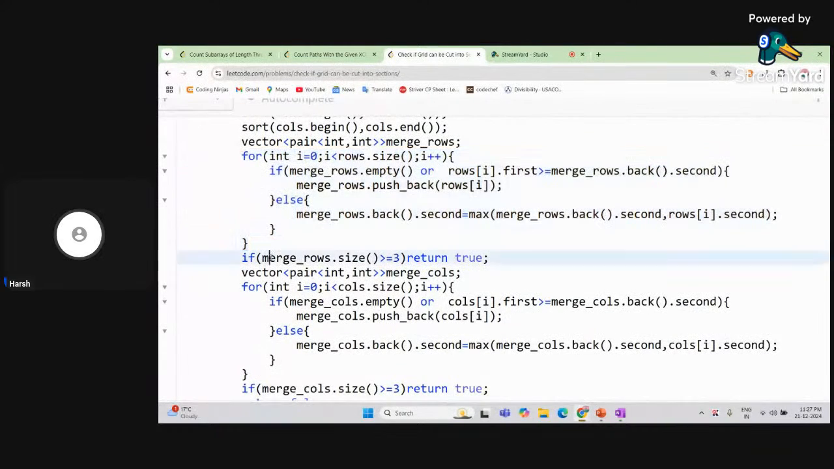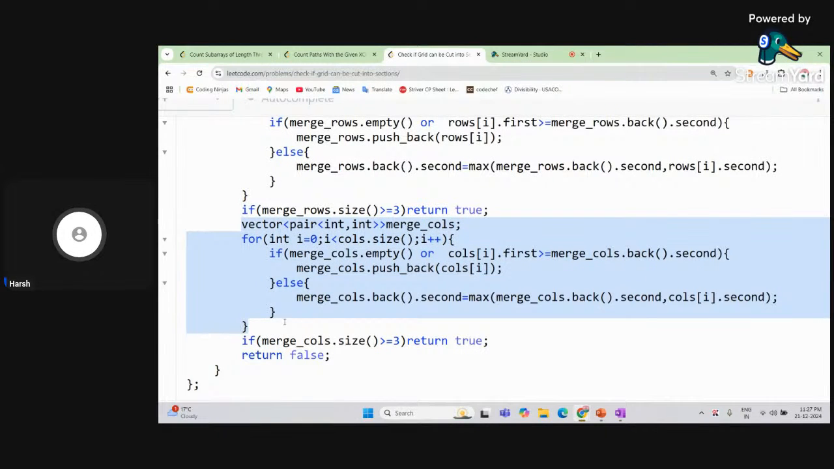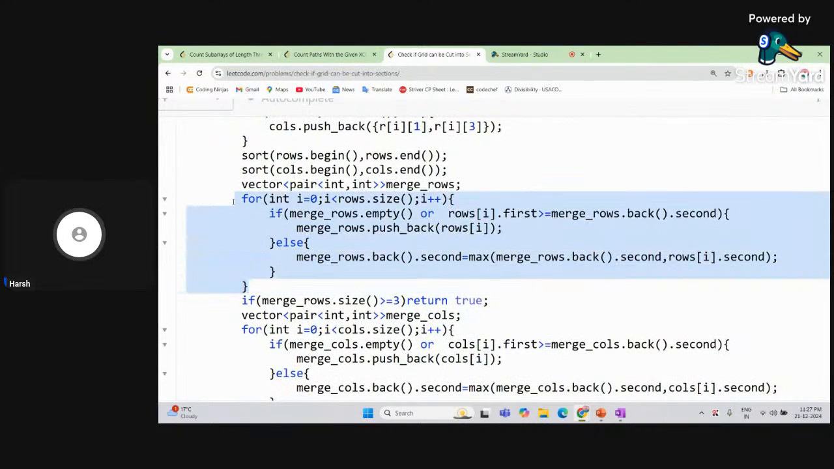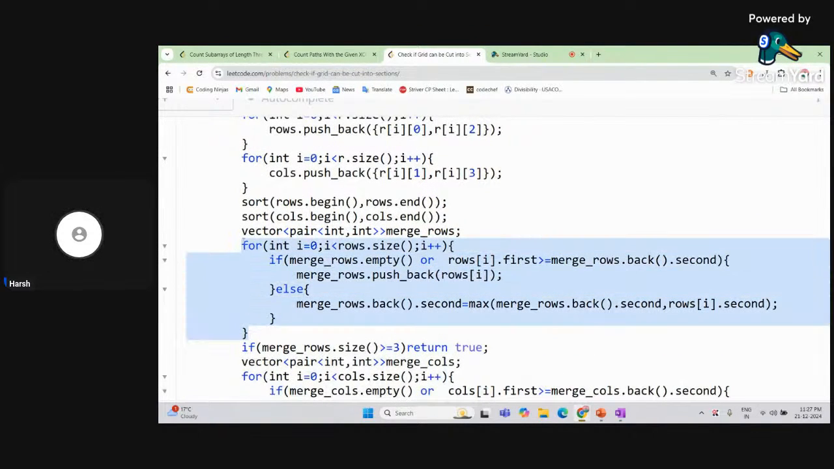And if at the end the merge rows size is greater than or equal to 3, I am simply returning true. If it is not so, then I am merging the columns by the same logic. And if again the merge columns size is greater than or equal to 3, I am returning true. And if I have not returned true by any of the means, I will simply return false. And this is how you can solve this question. This is a very famous algorithm called the sweep line algorithm. So you guys can check that as well. But even if you don't know that, you can simply merge this via a simple technique as I have discussed.